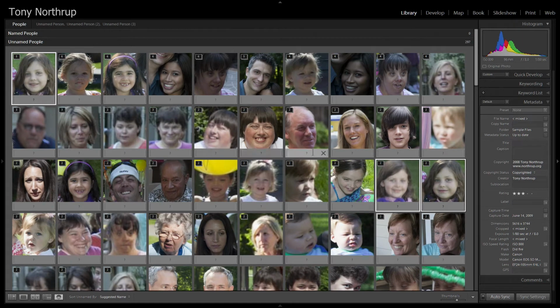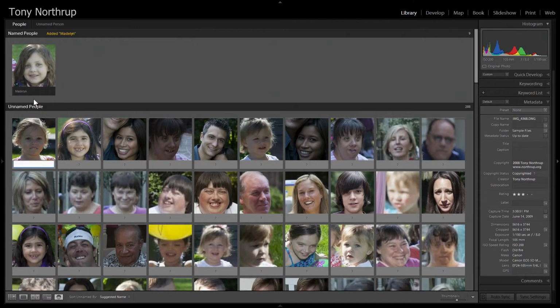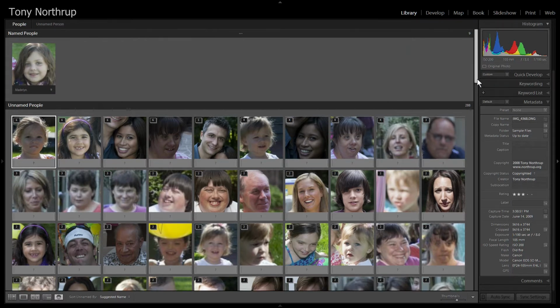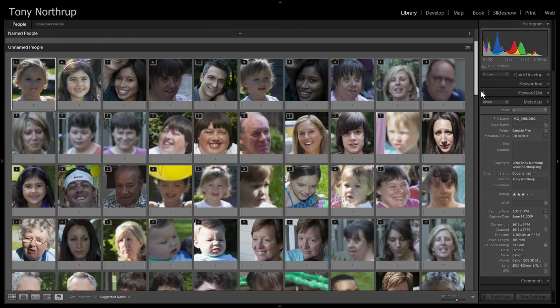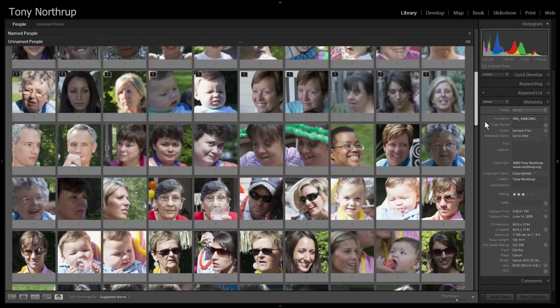So I'll click that and control click these other pictures that I know are Madeline, and then just type the name in any one of these boxes, Madeline. So as I do that, now I have a stack on the named people section. So unnamed people down here, named people up here. And now what I can do is drag photos up to that named people section. Let's see if we can find another picture of Madeline. I bet there's another one down here.